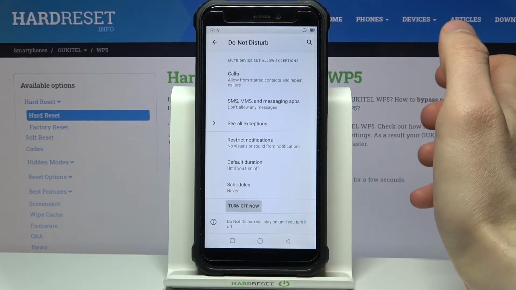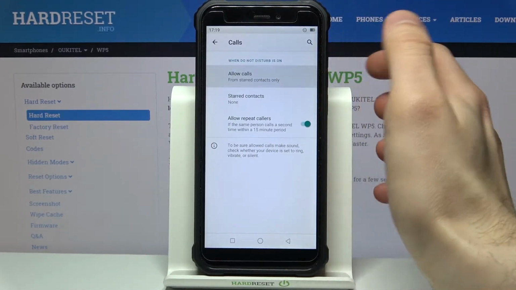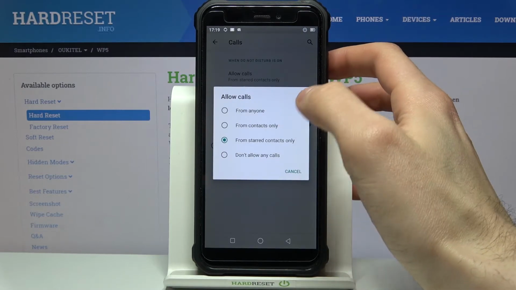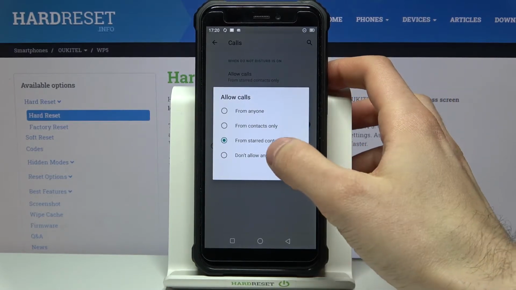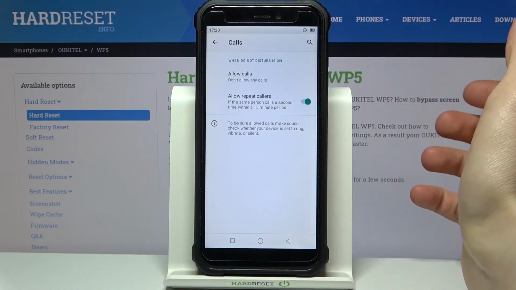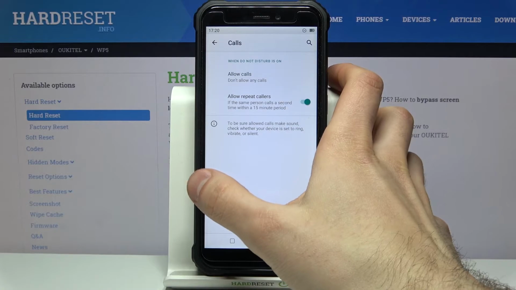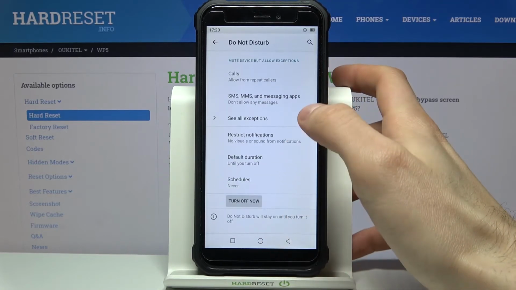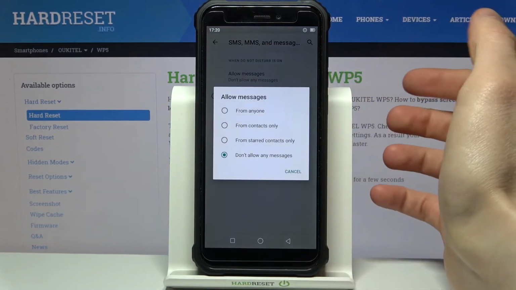For example, you can add exceptions for calls, from anybody, from contacts only, from starred contacts, or from nobody. There's also an option to repeat callers. If the same person calls you a second time within a 15-minute period, you can allow it. You can add exceptions to messages.